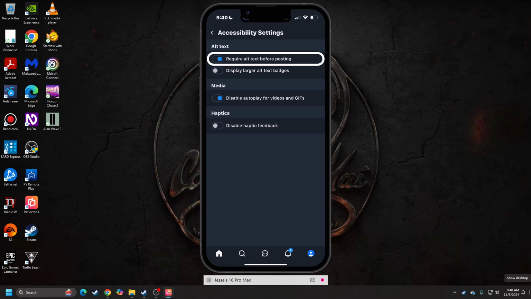Need to be able to know the status when you first touch one of these. Display larger alt text badges. Button. And when you adjust them, it will say on or off. Those need to be so that a blind user or a low vision user can actually know the status of those types of switches. Disable autoplay for videos and GIFs. Button. So that's another one. Disable haptic feedback. Button. Yeah, it's not telling us the status of any of these.